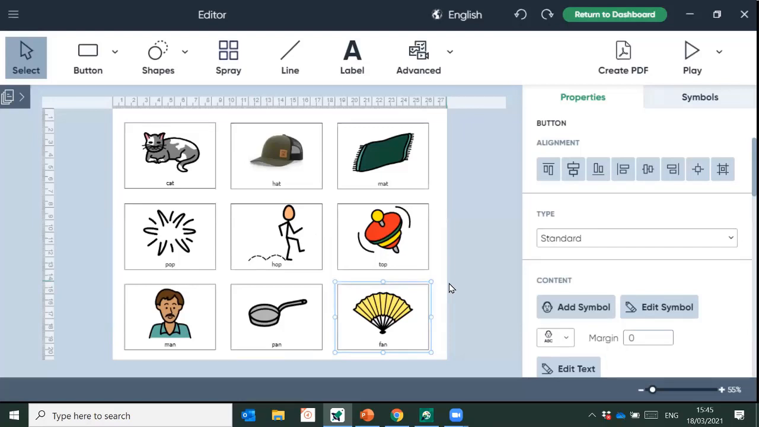So the next thing that I might want to do is kind of change a little bit about the way that this grid looks. So the first thing that I want to do is I actually want to make the font of my labels a little bit bigger, because the words are quite small at the moment. I want them a little bit more visible. So I want to highlight all of these cells so I can change them all in one go. So what I'm going to do is I'm actually going to click outside of the buttons up here and then click and drag, and you'll see this kind of blue dotted box.